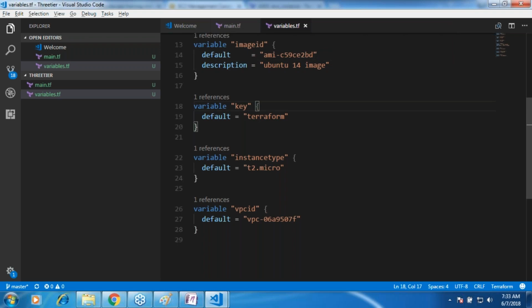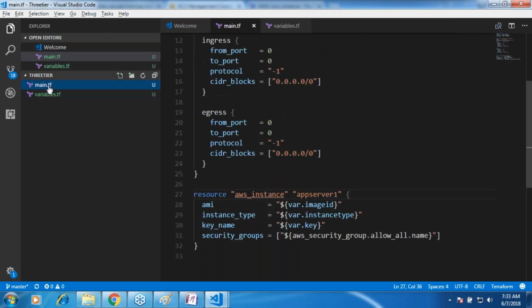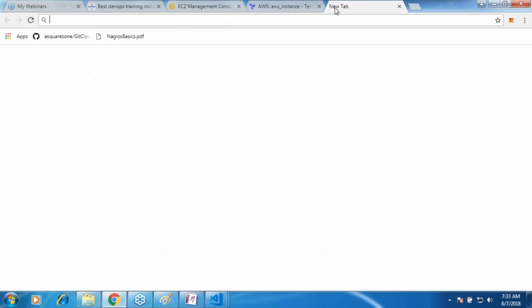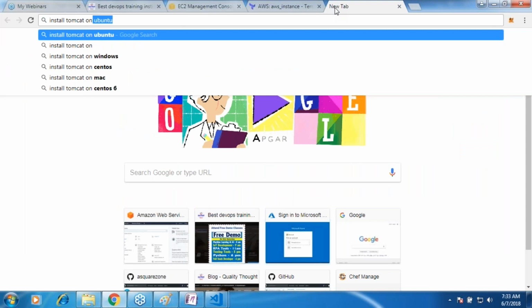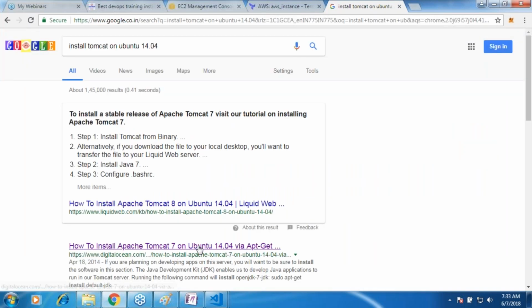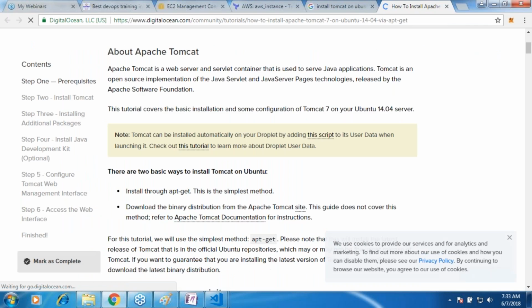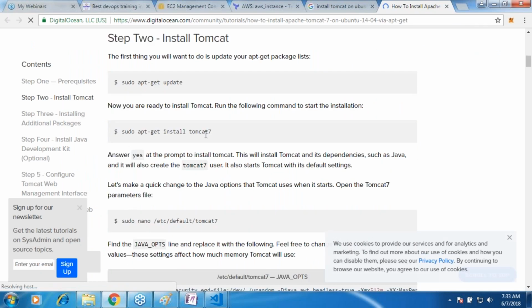Till here we are good. Now the problem is this will create only the Ubuntu image. What is it that we wanted in that? Tomcat. So first we need to install Tomcat on Ubuntu 14. For that you would have some steps. The steps are sudo apt-get update and sudo apt-get install tomcat7. These are the two commands which I want to use.